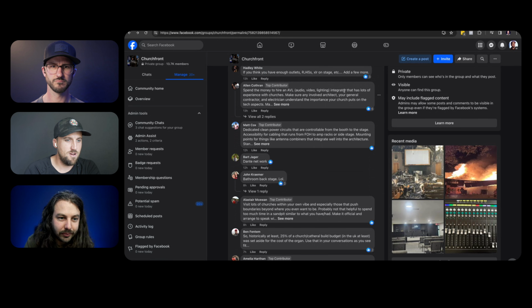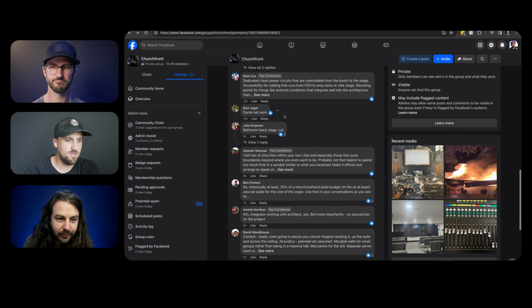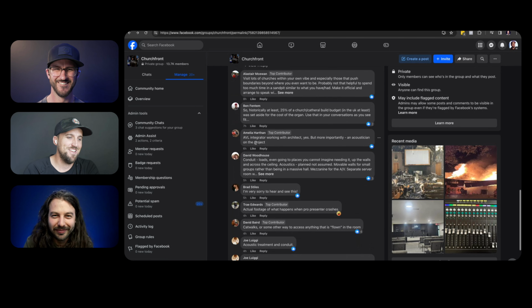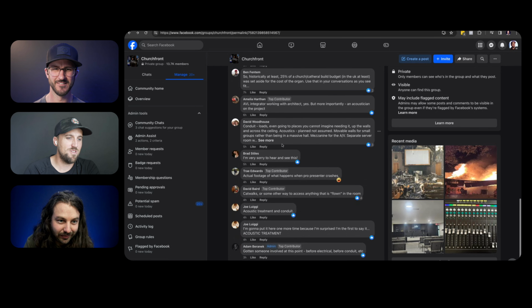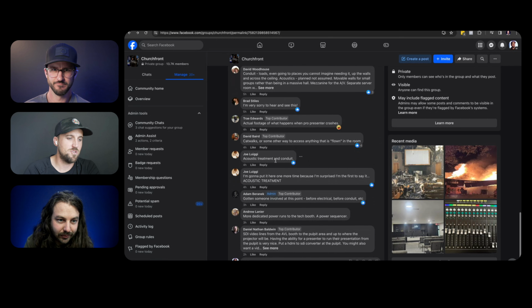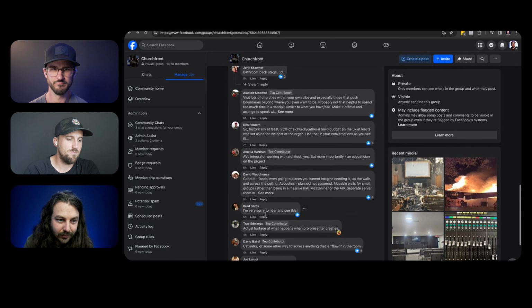Spend the money to hire an integrator. Dedicated clean power circuits. Dante network. Bathroom backstage. That's a good idea. AVL integrator working with architect. Acoustician. Yes, that is definitely something where churches don't think about acoustics. A lot of people mention similar things.